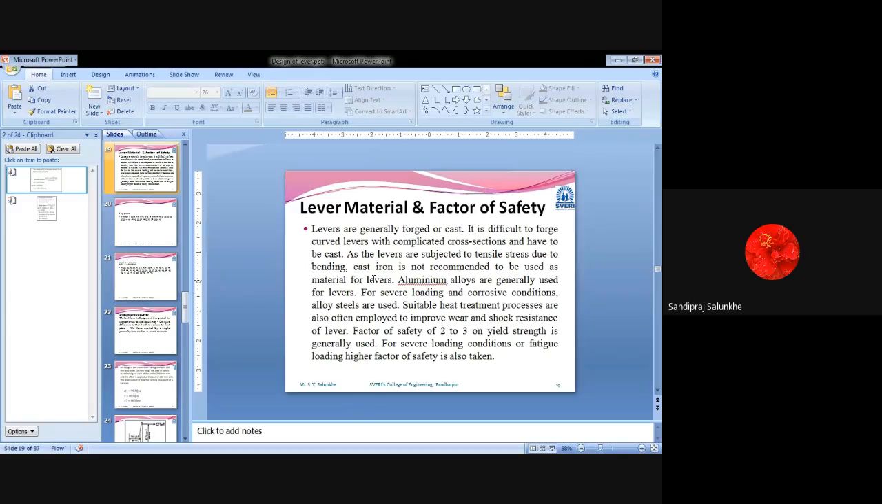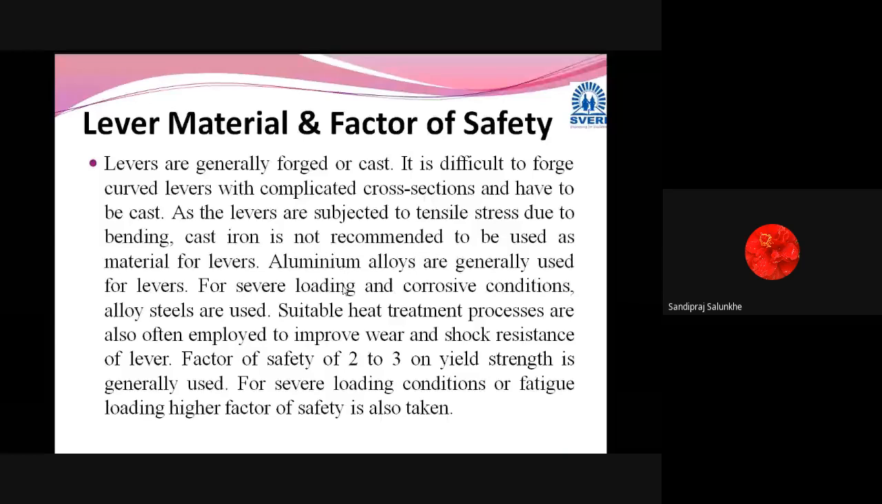Okay. So cast iron is not recommended as a material for the lever, or brittle materials are not recommended for the lever. Then it depends upon the cross section of that lever, which you are going to decide, what factor of safety. Here we can say the application will decide, because already I have told you that the application will decide the material of that lever.